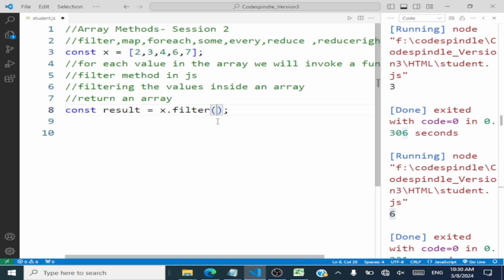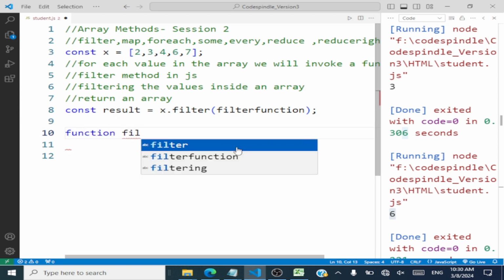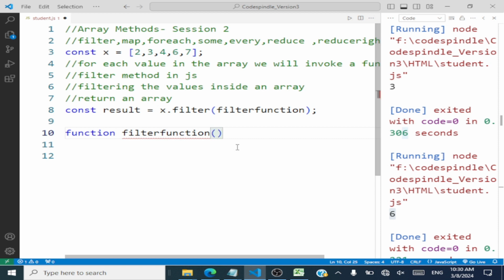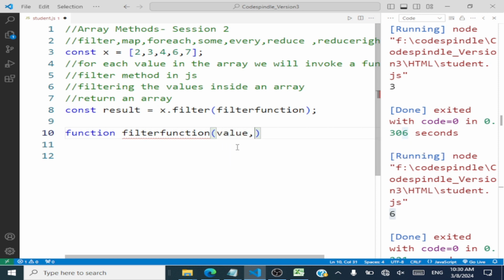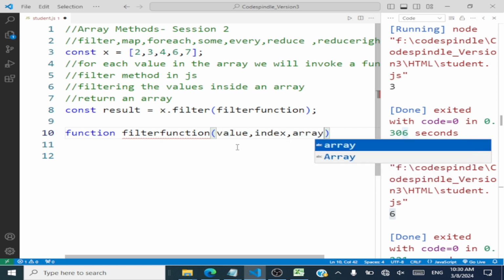The next thing is I should be calling a function that will perform the filtering operation. So I'll call this function called filterFunction. I'll just use some function name here. Now we should write this filter function. So the keyword is function, filterFunction, and then this function actually takes three arguments. One is the value from the array, the next one is the index, and the final one is the array itself.